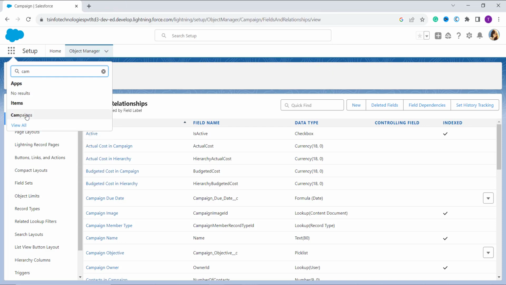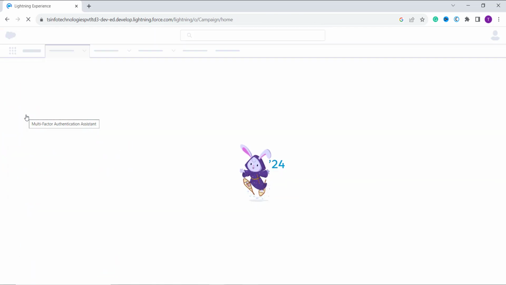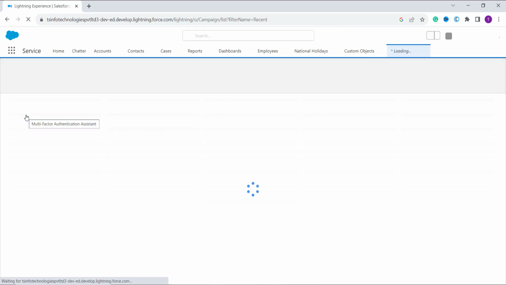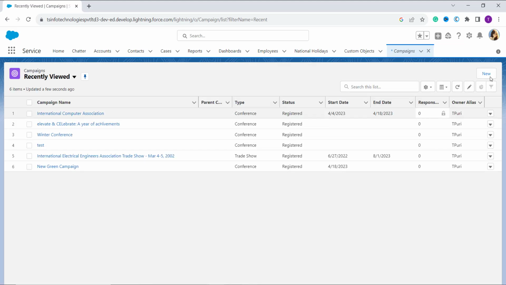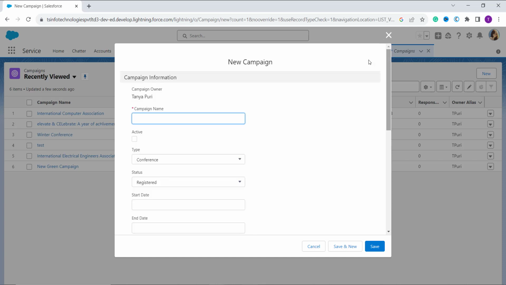So when I search, I get Campaigns under the item. So here I click on that, and when I click on that, it redirects me to the Campaign object. Now in this Campaign object, my next step is to create a new Campaign. So for this reason, I click on the New button that is located on the top right side. So when I click on the New button, it opens up a pop-up window to enter new Campaign details.